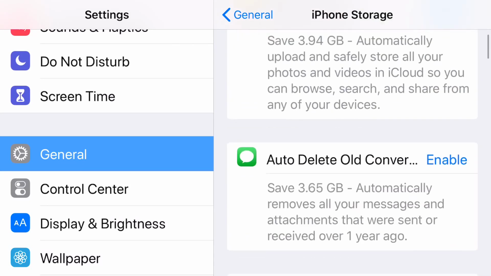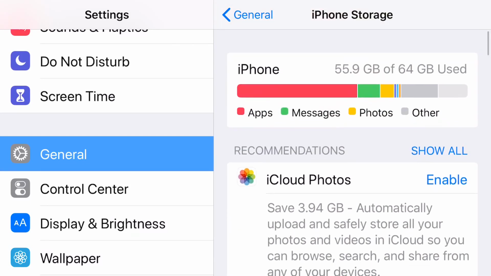We're not interested in anything here, but the graph at the top does show you, in my case, I only have 64 gigabytes, and most of my space is being utilized by apps. But I do have a lot of long videos that I've sent friends and pictures, and I want to get rid of them without having to go through every message.